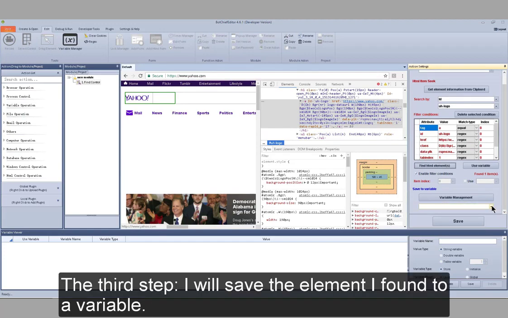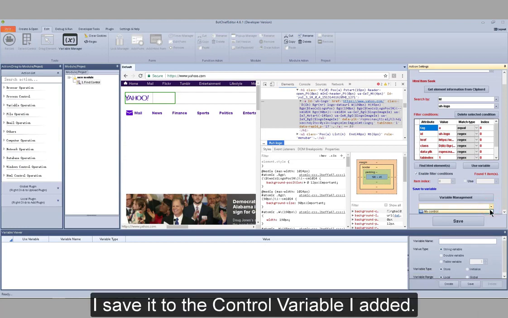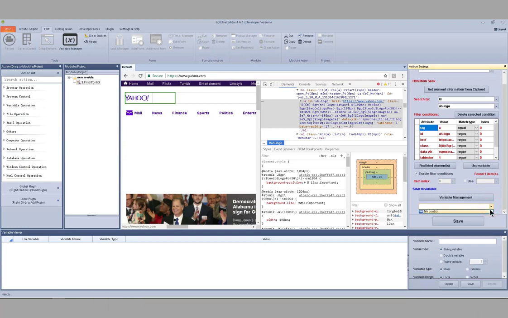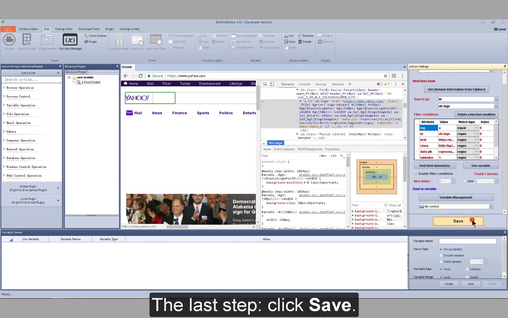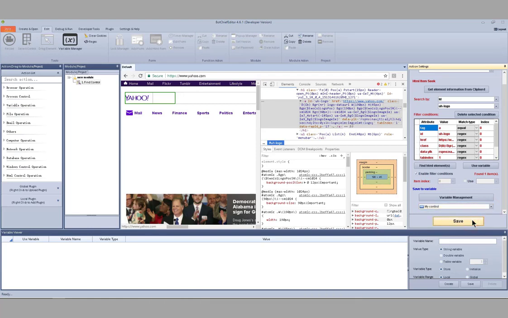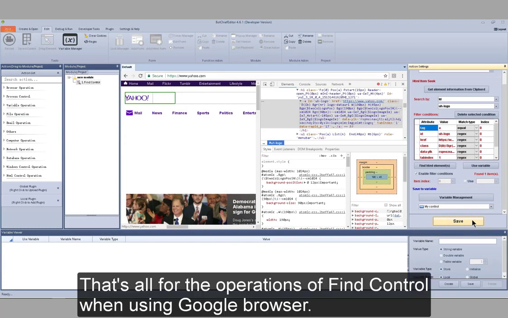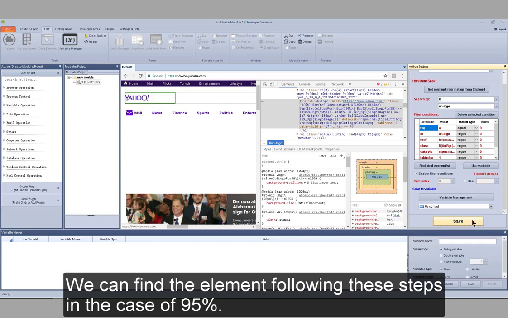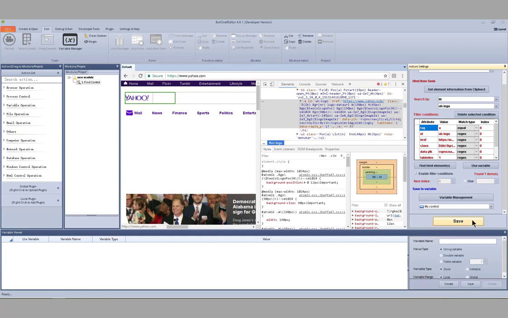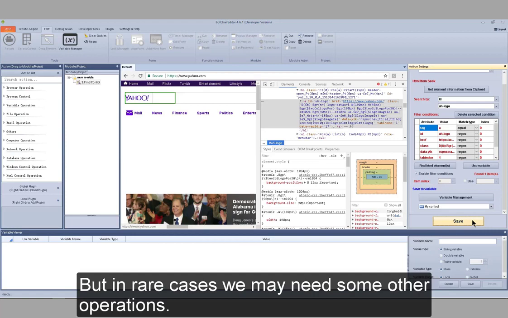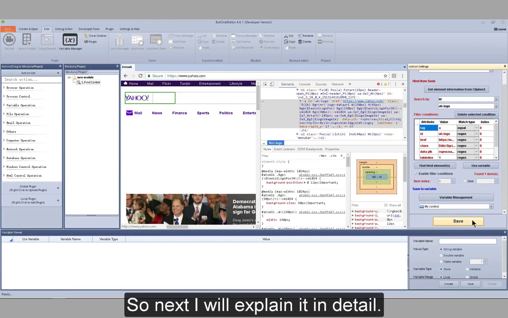The third step, I will save the element I found to a variable. I save it to the control variable I added. The last step, click Save. That's all for the operations of find control when using Google Browser. We can find the element following these steps in the case of 95%, but in rare cases, we may need some other operations. So next, I will explain it in detail.